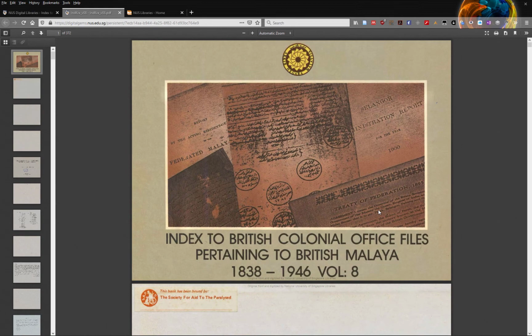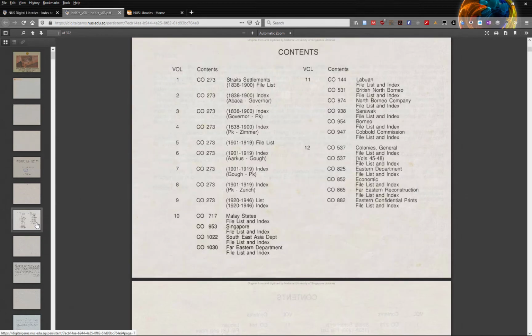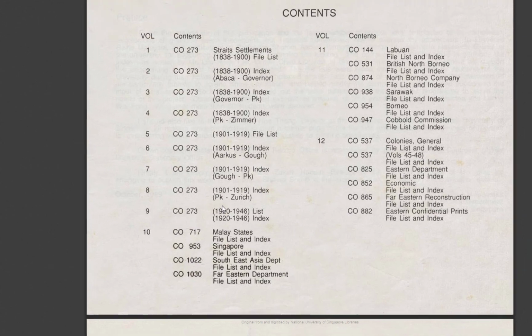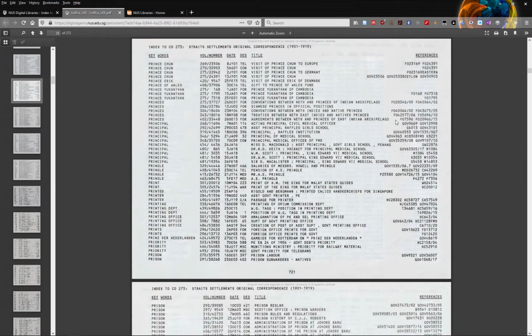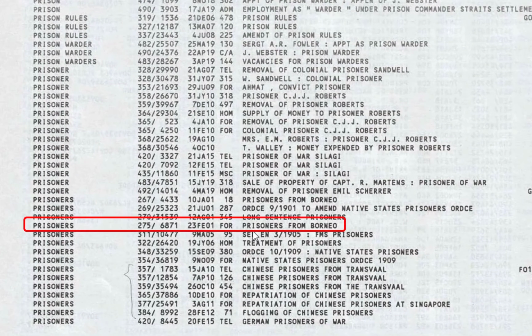I am using volume 8 of the Kratoska Index because if you look at the content page, volume 8 covers the period of 1901 to 1919 and from PK to Zurich, which means that the keyword prisoners is inside the volume. Now, search for the keyword in volume 8. I found the document I want. It is titled Prisoners from Borneo. Now, take note of the volume number and the document number. For this document, the volume number is 275 and the document number is 6871.